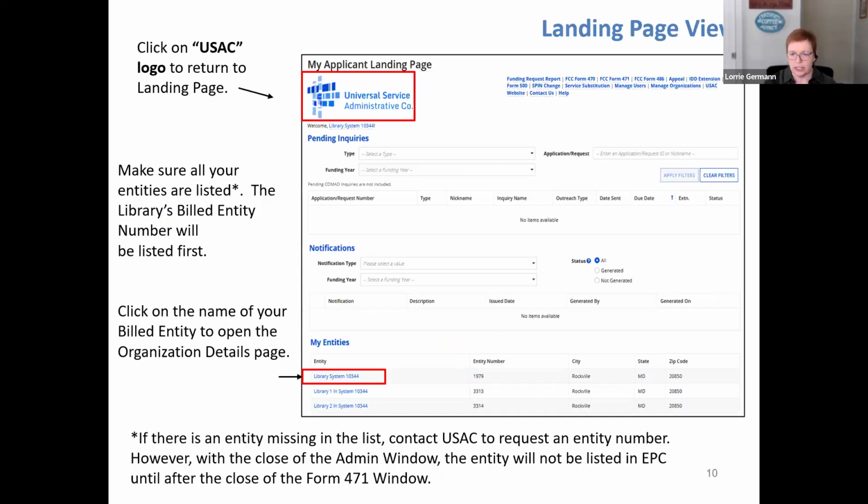When you do that, it's going to take you to the landing page. I know most of you have seen this, but just a few friendly reminders here. You want to make sure that all of your entities are listed. About the middle section of the landing page there's a section called My Entities. Make sure everybody's listed there. For most of what we're looking at today, with the contracts, we're going to start under My Entities by clicking on the library. If you're a library system, that's going to be the first thing in the list. That'll denote the billed entity.